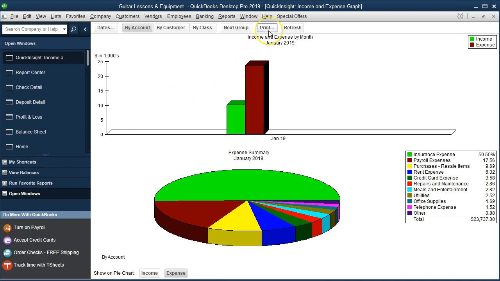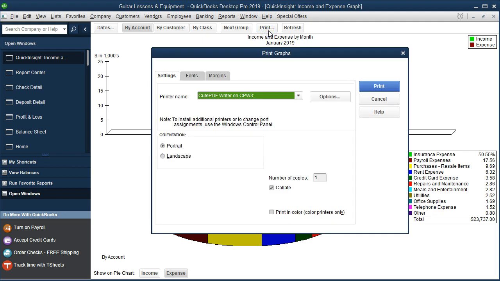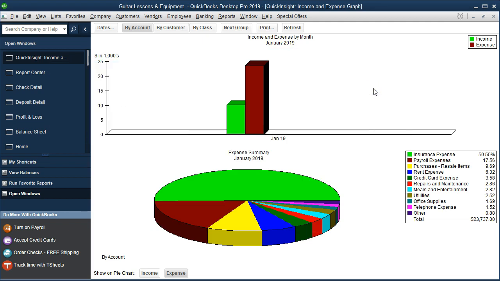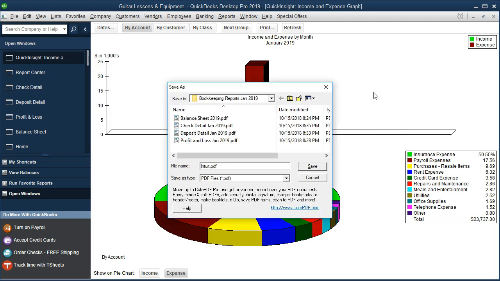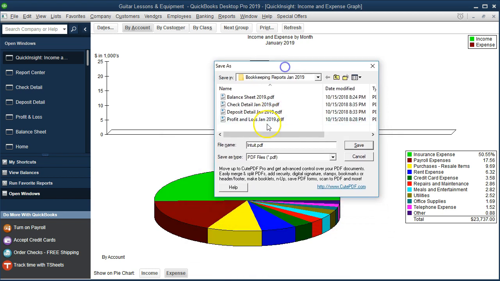Now note the printing options are different. We don't have the save as, but the Qt PDF printer saves us because we can still print it here using the Qt PDF printer. So we can go ahead and say print this one. And we're going to say that this is a, what do we call this? We'll just call it an expense graph. Expense graph. And save that.